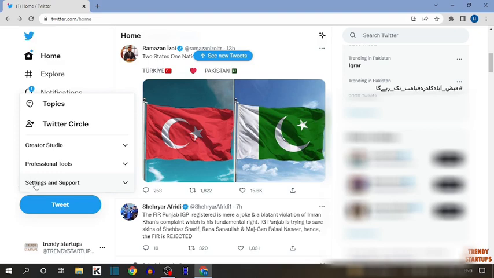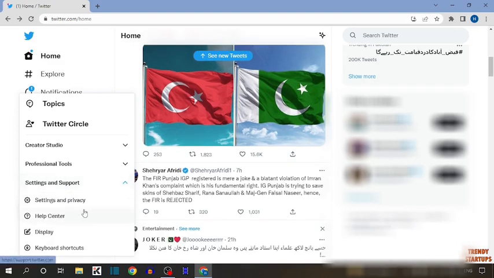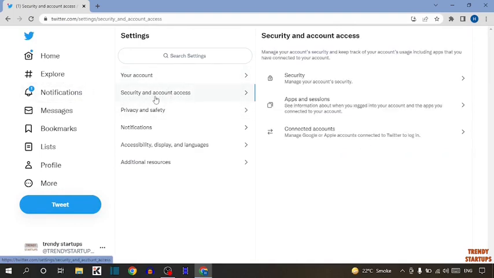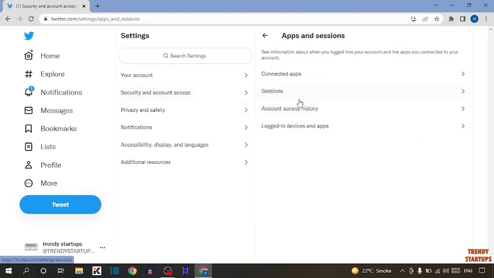Now in more you can see the option of settings and support. So click on it. Now in this option you can see the option of settings and privacy. So click on settings and privacy. Here you can see the option of security and account access. So click on security and account access. In this option you can see the option of apps and sessions. So click on it. Now here you can see the option of sessions.